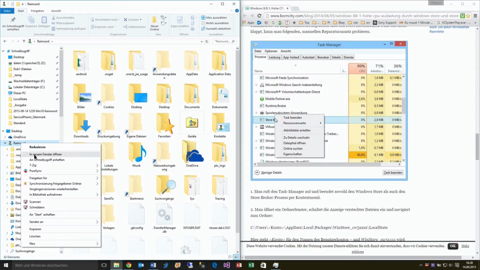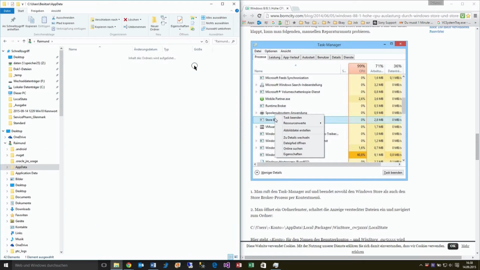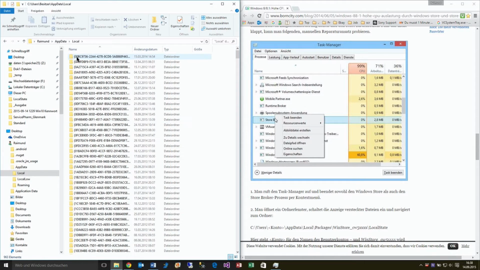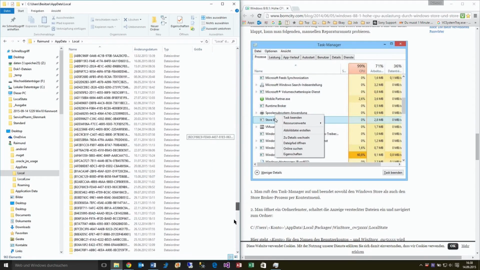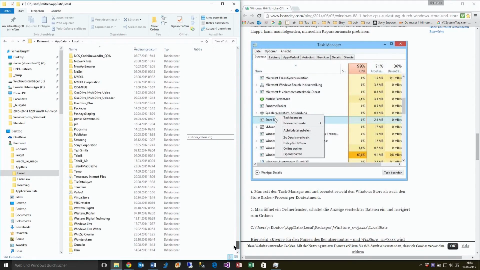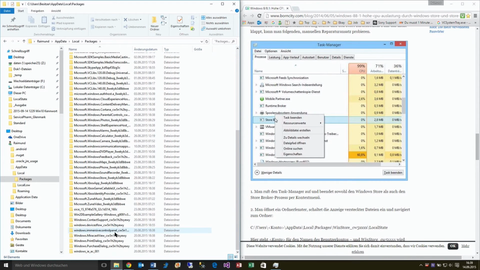first, I check something. You only have to go to the users, nothing else. To the users, and then to the app data, local. Then you will find somewhere the Windows local store. Where is it? Packages, no, to the packages, then to Windows Store, Microsoft Windows Store.